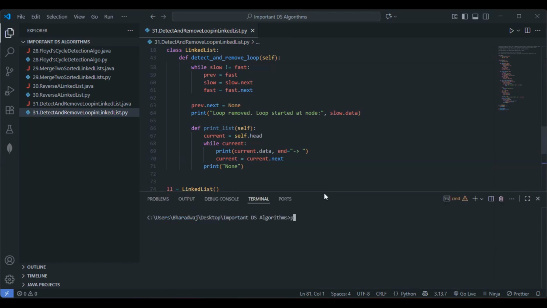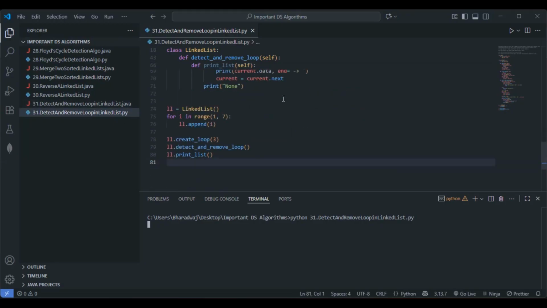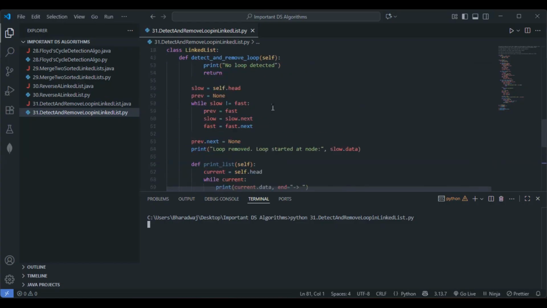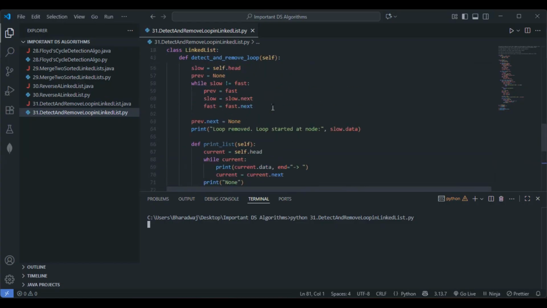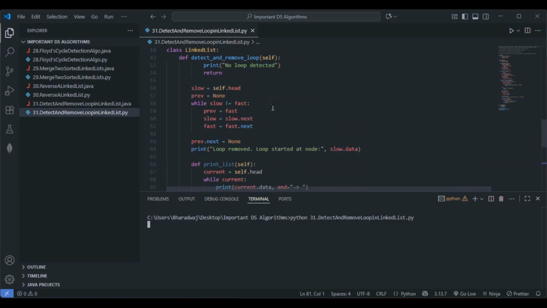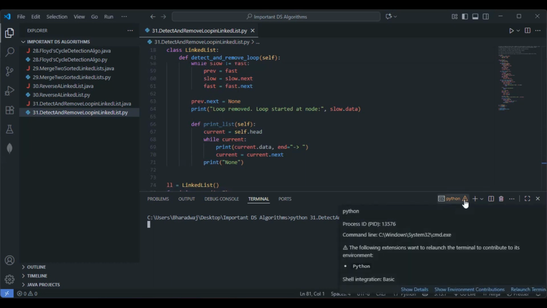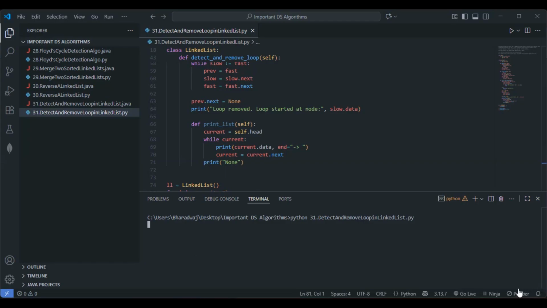So let me do one thing. Let me give Ctrl+J here, Python. Let me copy this one entirely, dot py. This is taking time. What happened? A message says the following extensions want to relaunch Python. Oh, just give me a second.